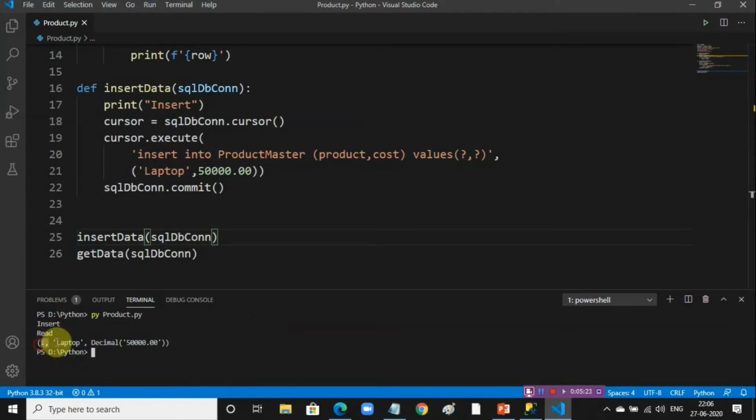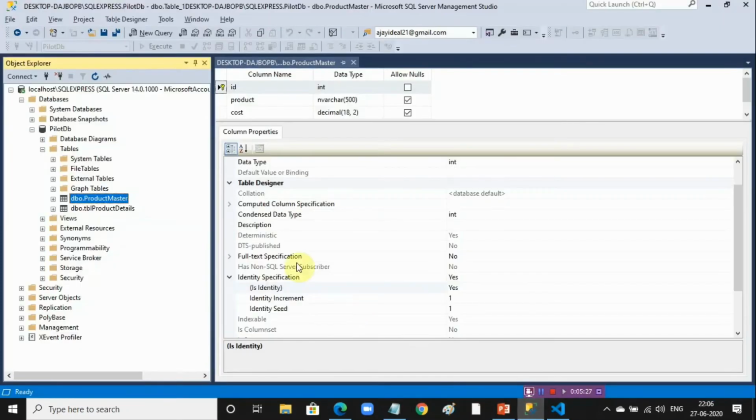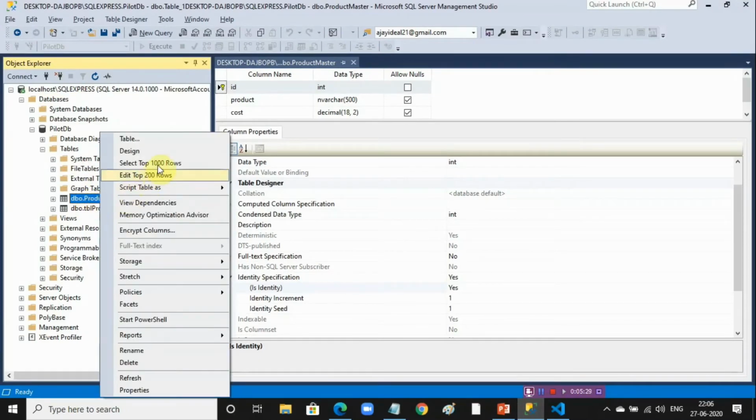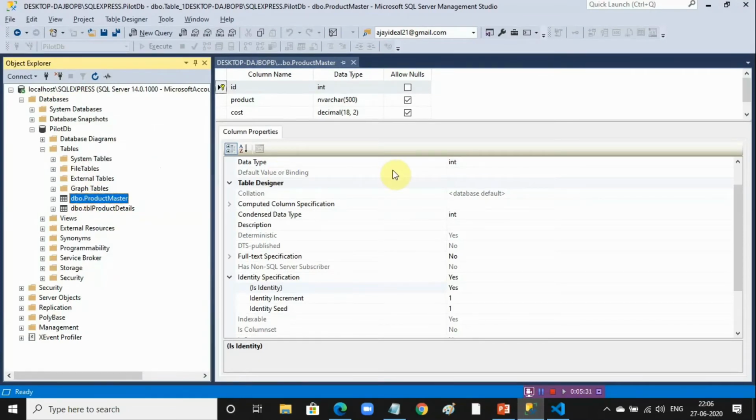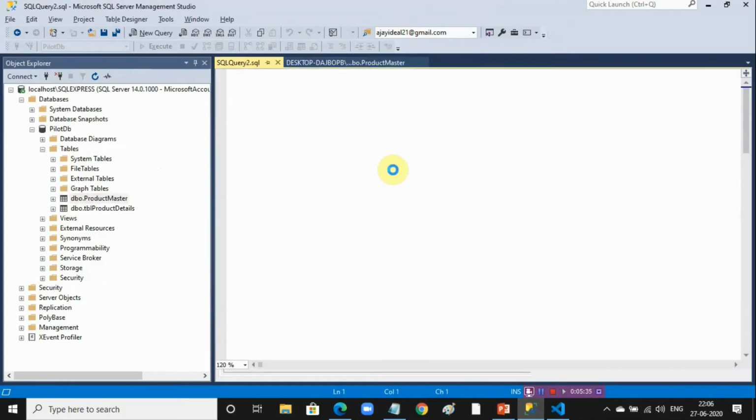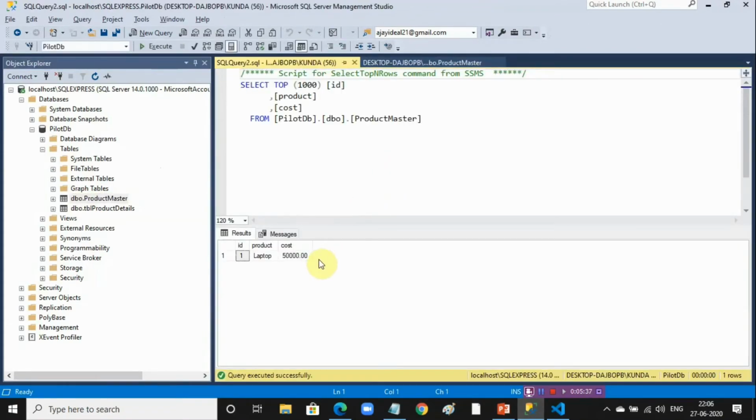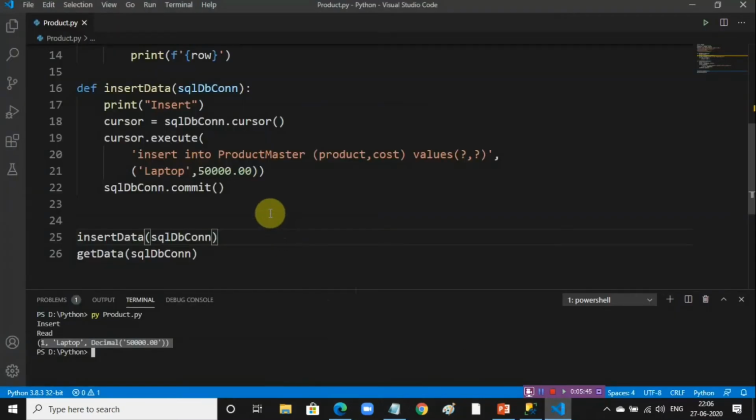See, it is showing the record. Now if I'll check out the DB, then it should show the record that has been inserted recently. See, laptop, and then cost is the defined cost that we have given there. So this is our basic code that is working here for insert and fetch. Now I'll try to write code for update and delete. So let's see this.